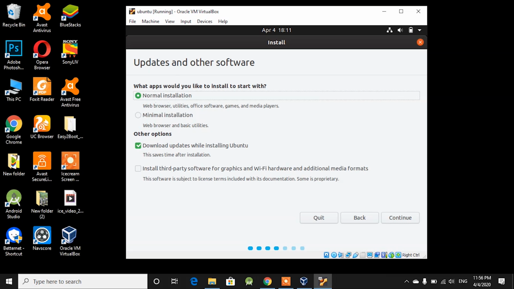Now what you have to do is click on this normal installation and click on this last option, install third-party softwares. And if you have internet access, then you can download the updates while installing the Ubuntu, but it may take a long time, so I'm just unchecking this option, and now I'm going for installation. Go for continue.